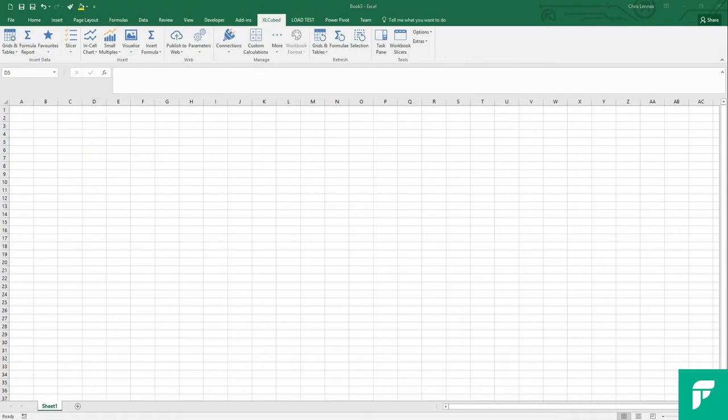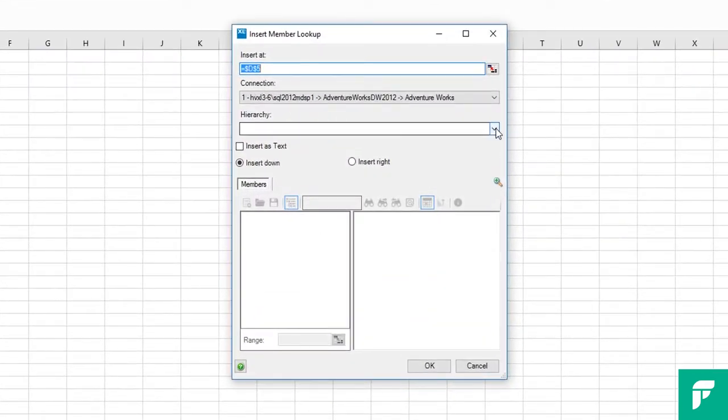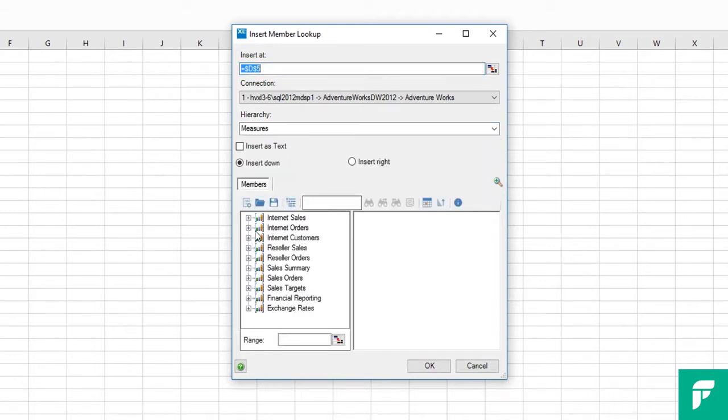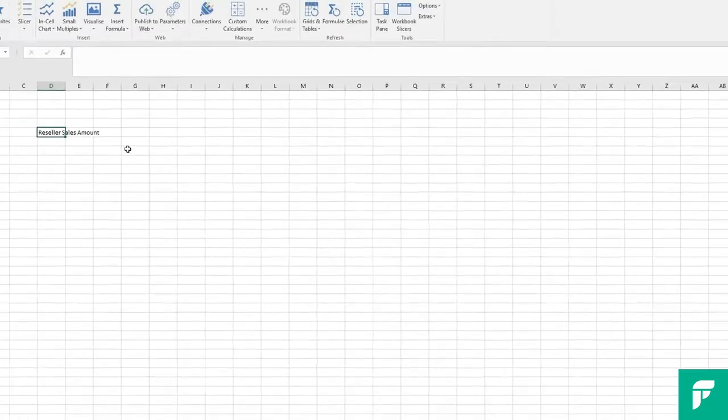So let's insert the measure Reseller Sales Amount. Click on Insert Formula and select Members. In the Insert Member dialog, select the hierarchy and find Reseller Sales Amount. We'll give this a heading of Measure.